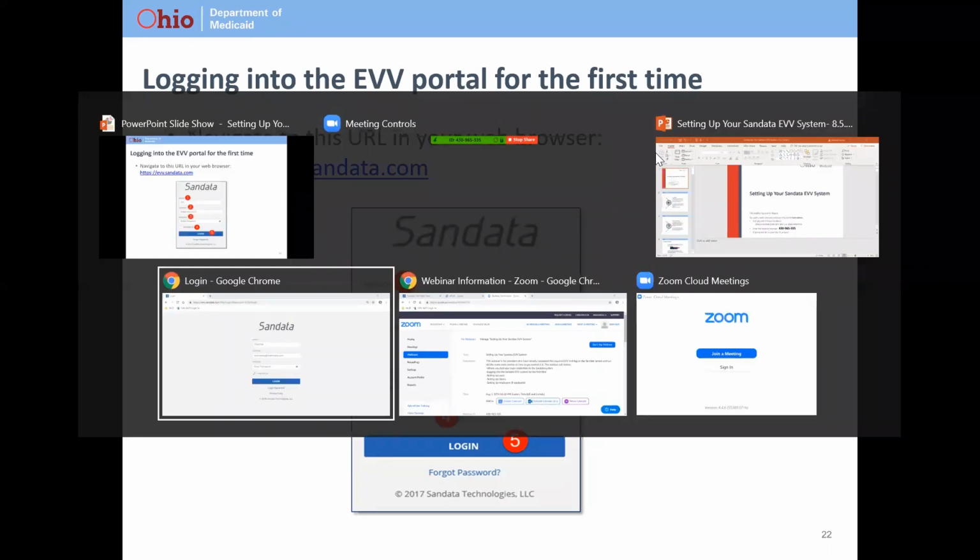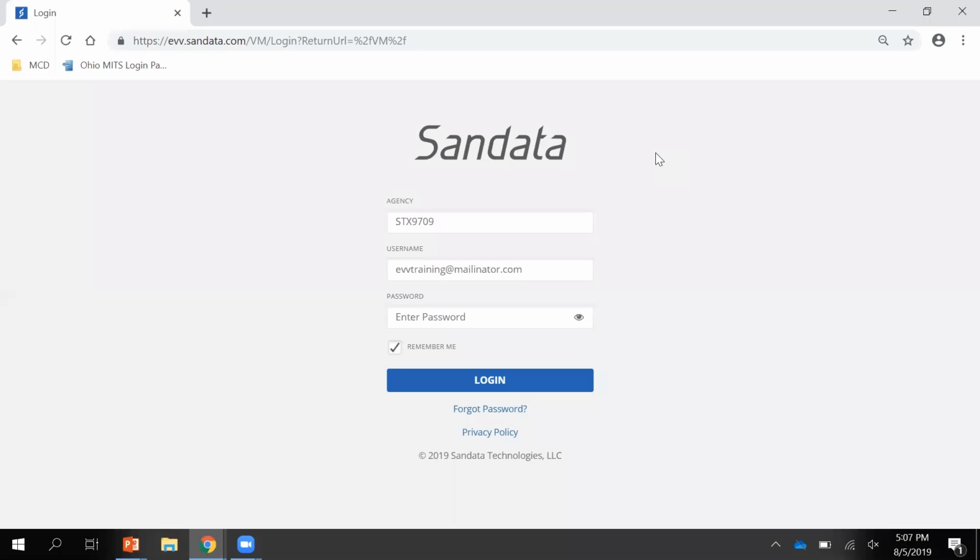Now we're going to put this into practice by logging into the EVV portal. I've brought up the login screen. Notice that I had the Remember Me box checked before, so that's why our information is still here. The agency field has our STX and then account number 9709. That is a test account that we're logging into today. My username is saved and it's here for me, evvtraining@mailinator.com.